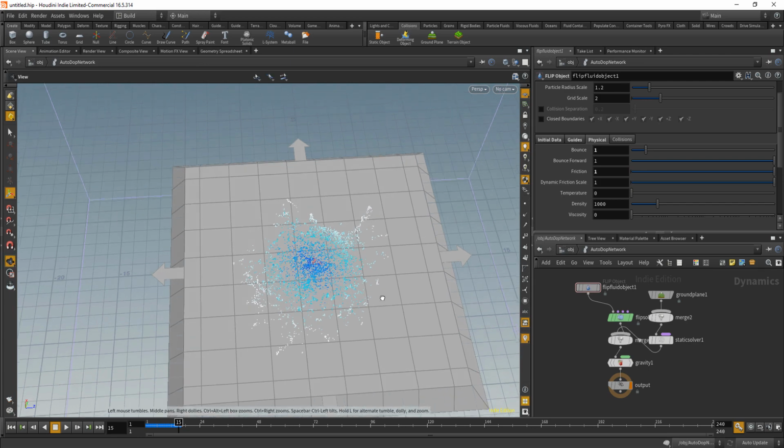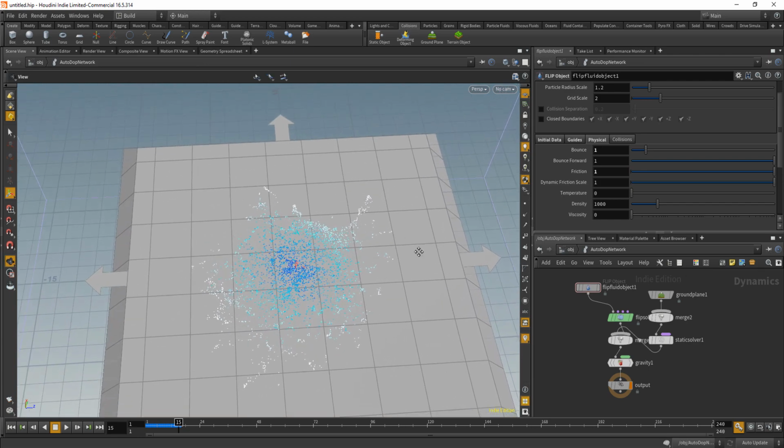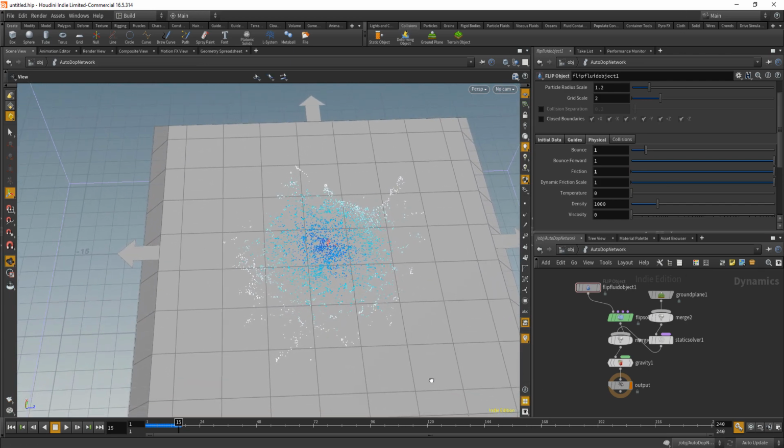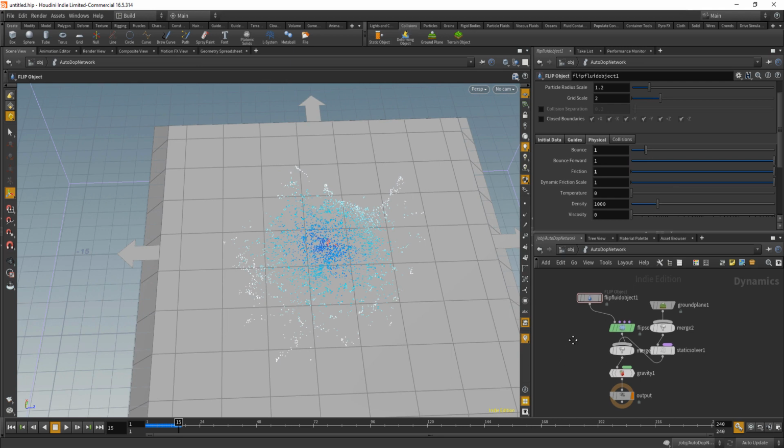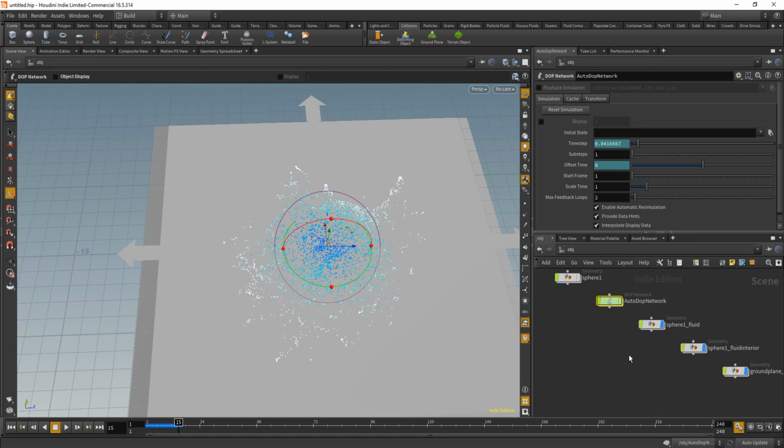Like that. You can keep trying different bounce and friction values as well as different velocities, and also go back and change the shape of the actual blob that you're throwing down. But I think this looks pretty good, so let's work with this.